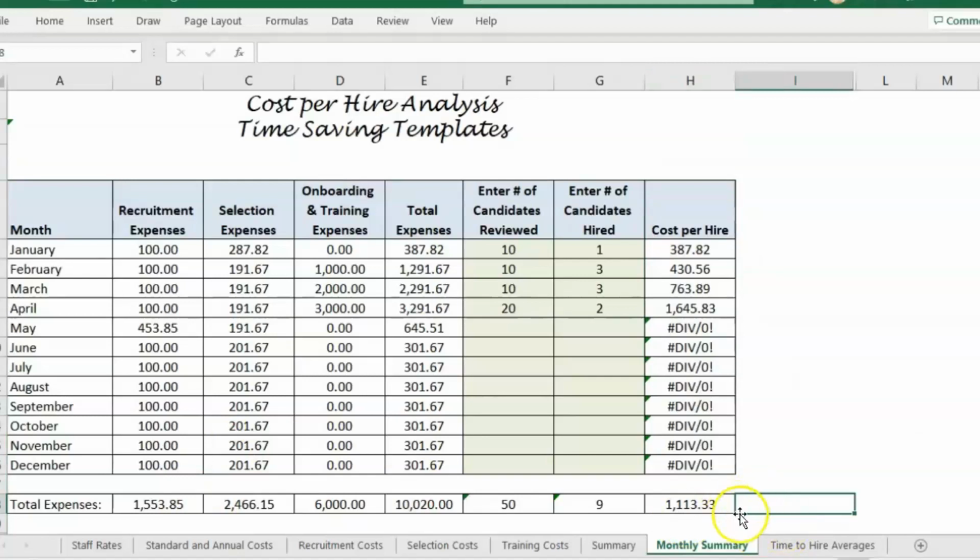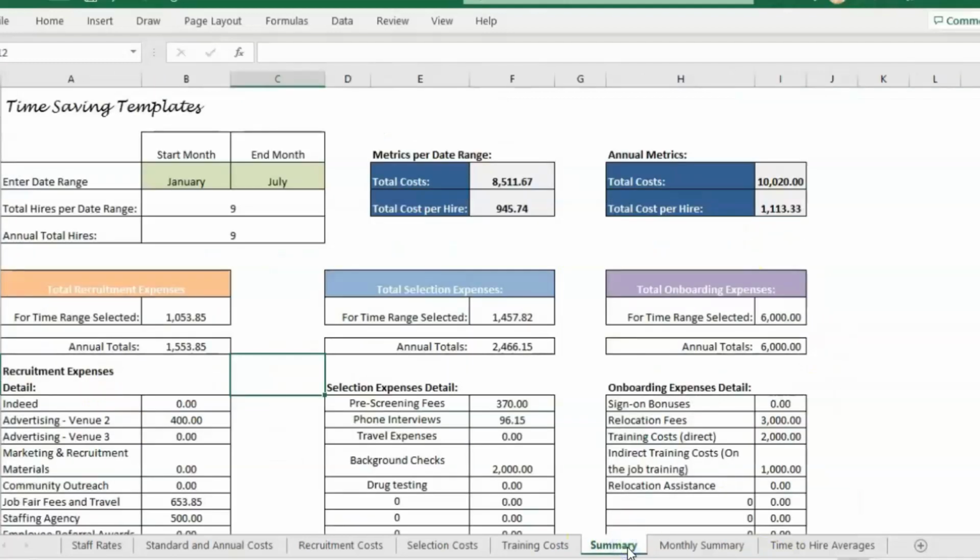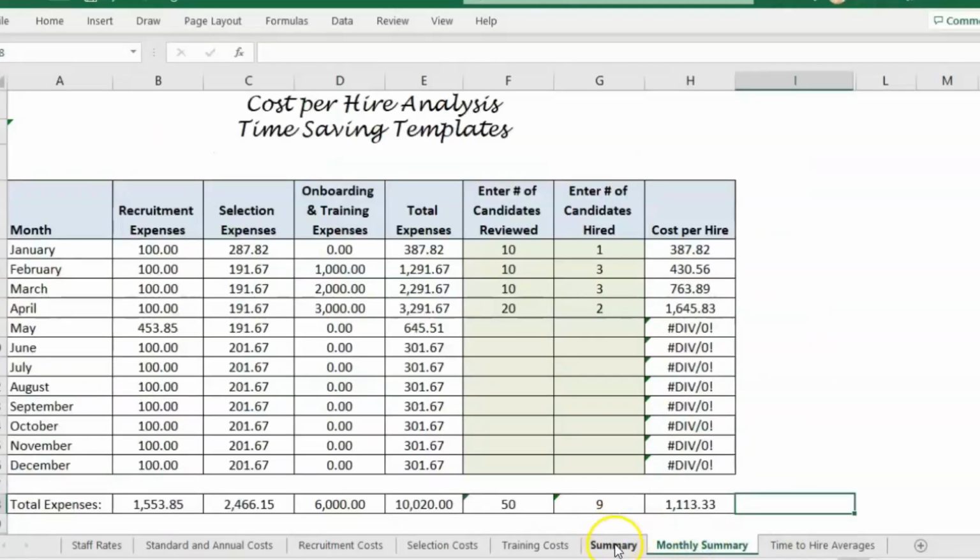Typically, it would be a lot higher than this, but I just entered some sample information so that it will help us review it. Now, that's the monthly summary.